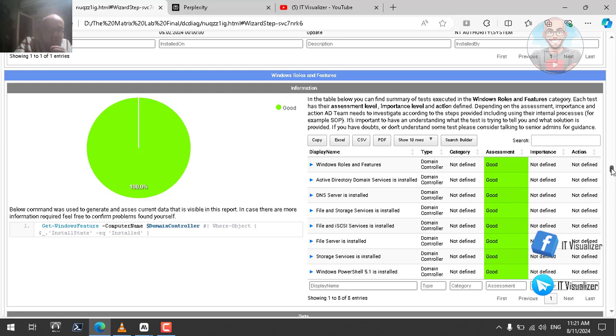Okay, the next thing here is to check some Windows roles and features. They should be installed on your domain controller. So here is getting the different features on your domain controller. There are some features that should be installed on the domain controller. If one of these features is not installed, then you will face some problems.